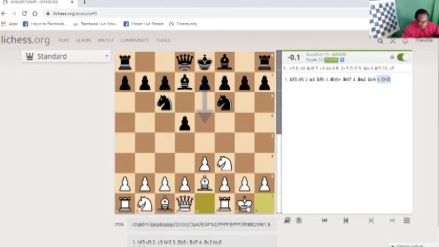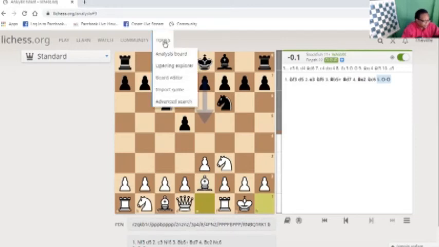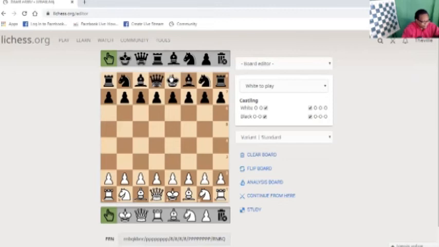Now, if you actually have a game that you can review, you can use this, and the computer will give you some feedback on things. It's really nice.